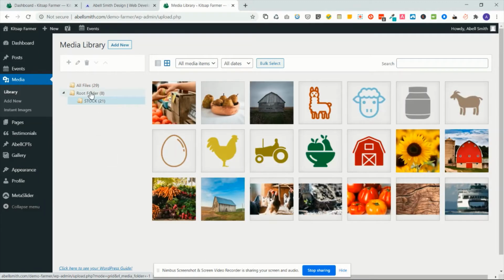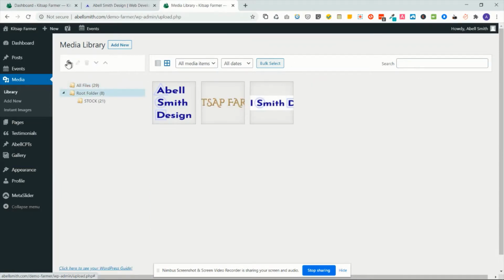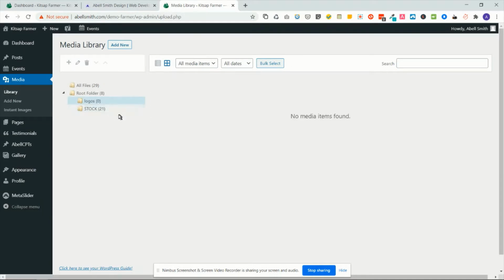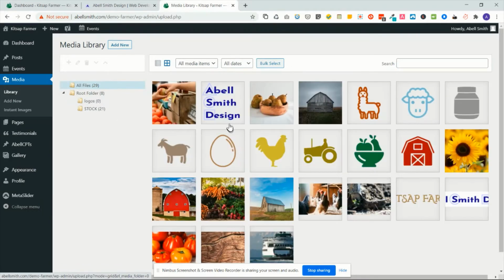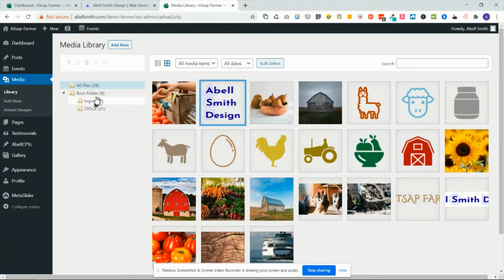To add a folder, I'm going to go to the root folder, click the plus button here, and I'm going to call this logos. And return is what I wanted. So I'm going to click and drag my logo, the default logo, and another one of my logos into that folder.